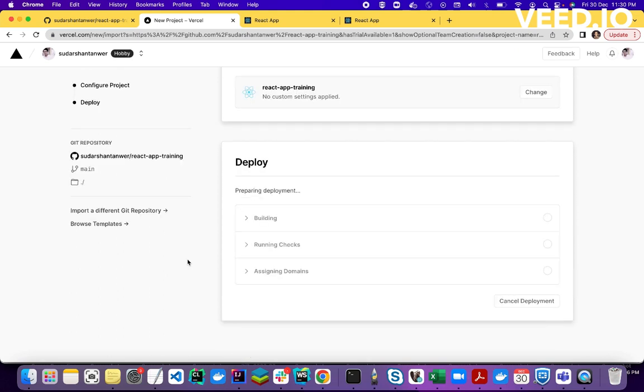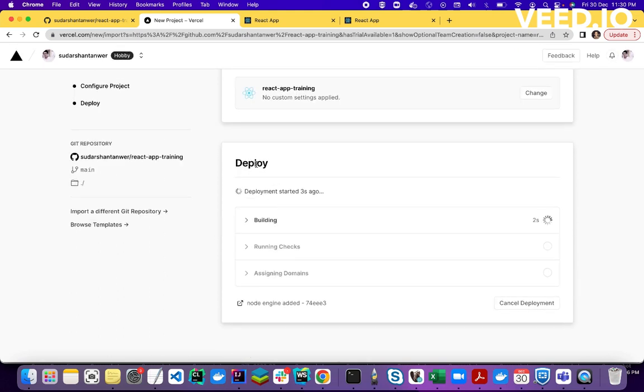Then if you go below here, you will see the deployment section, and you will see the build is getting deployed. It will take around 30 seconds or 1 minute. So let's wait for that time. It is building the website, and it is very simple.